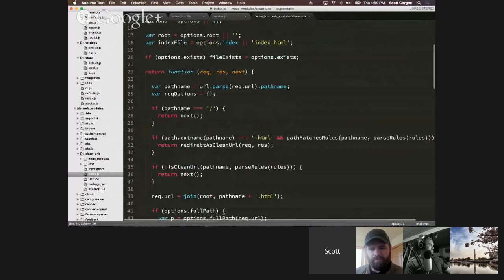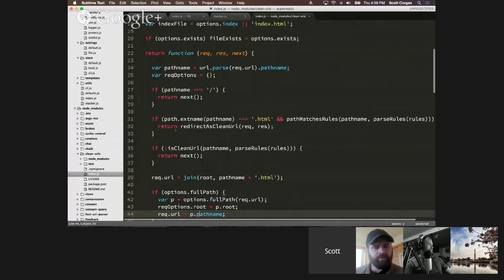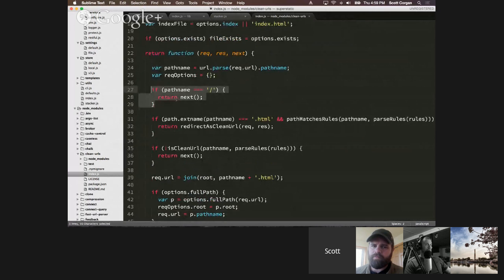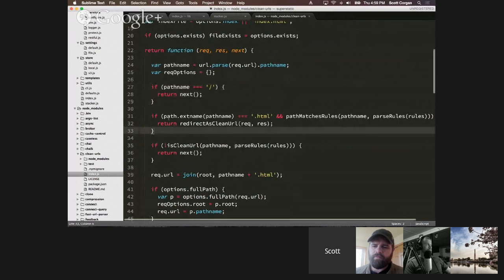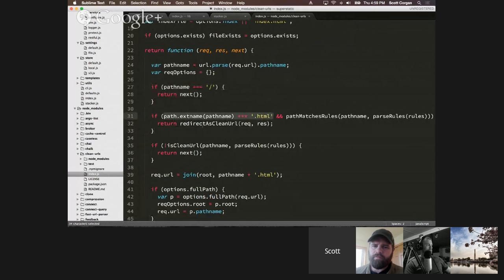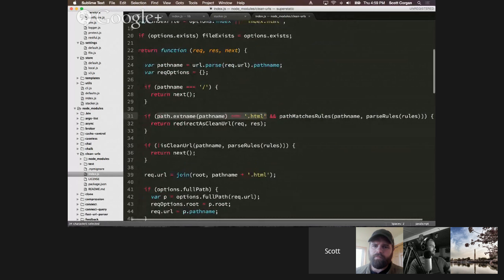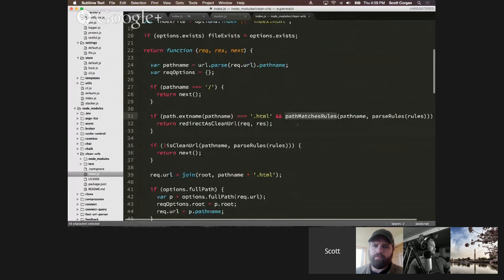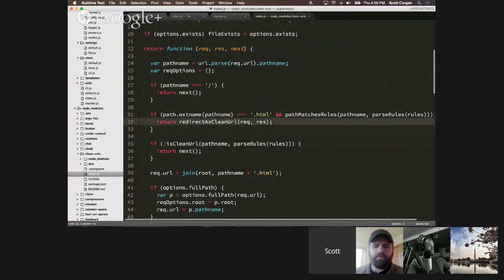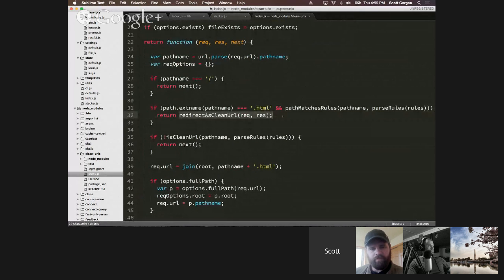So basically, in this clean URLs middleware, we don't want to do anything if it's the home URL. We just move on. There's nothing to do there. We detect if the extension is .html and it matches the rules that you passed into the module, which is also in your configuration file. And if it does, then we're going to redirect it as a clean URL. So if we come up on something like about.html, this is going to be redirected to about. That's basically what that looks like.